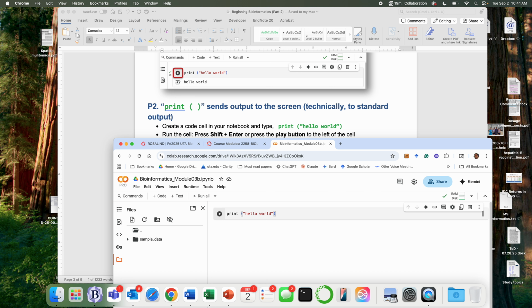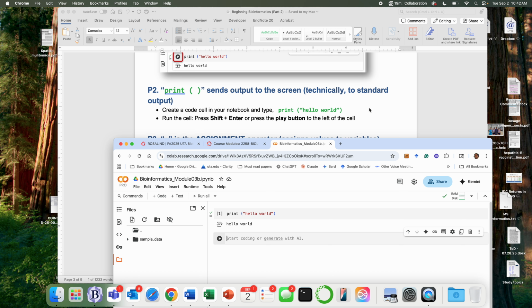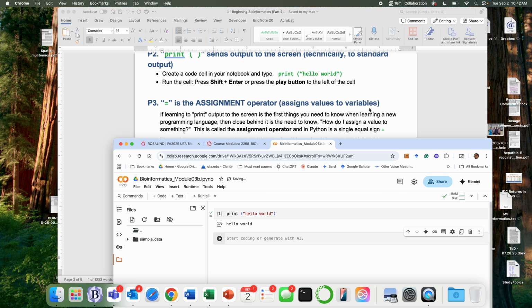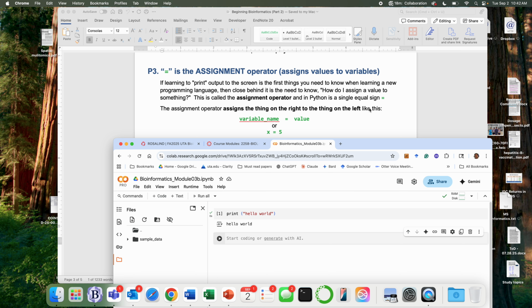Okay, so how do I execute it? I could have hit the play button. I'm going to hit shift return. Back in the other document, when I talked about running code cells, there's a whole list of ways you can do it. Okay, but everybody able to print hello world?